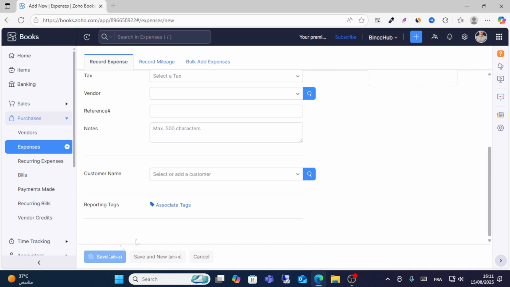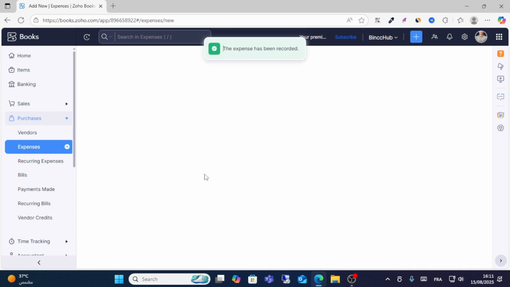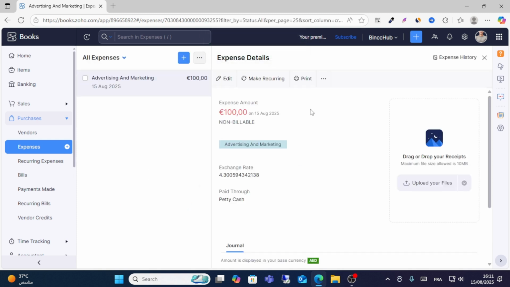After that click save. This is how you can do it guys. It is easy steps. I hope this guide is helpful for you.